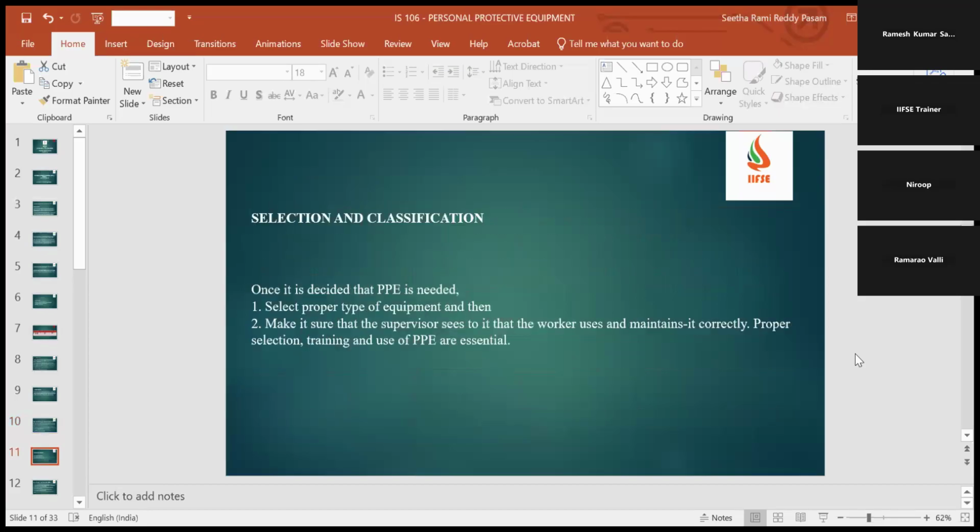Now we talk about selection and classification. We have seen the need and how the need exists, and we see how you can do a selection. So once it is decided that PPE is needed, why do we decide PPE? We have seen in case of any accident, any risk assessment, any committee report, or any control failures, definitely PPE is needed.